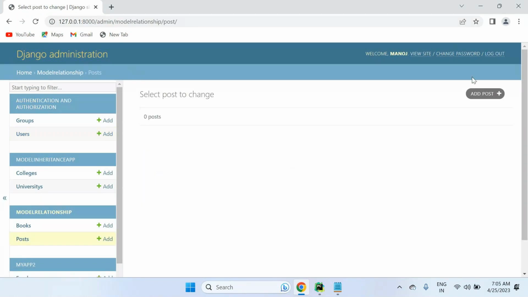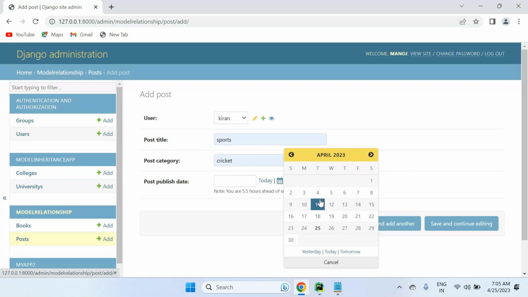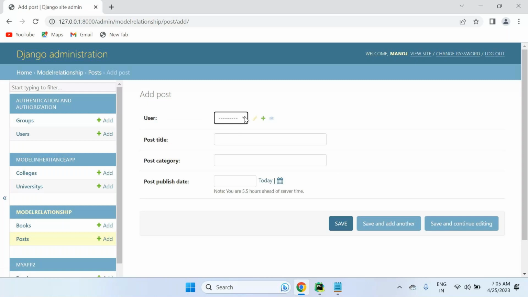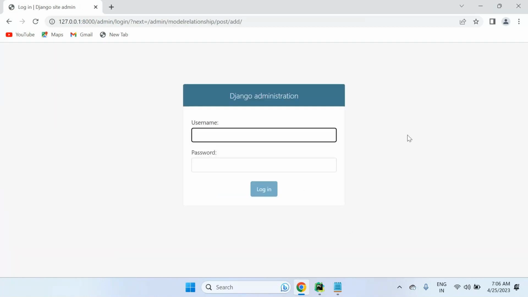So this is many to one. Many to one in the sense that one user can do multiple posts. Not a problem. Kiran is the user, post title is sports, post category cricket, and a publish date. Save. And again add post. Again the same Kiran can add education, jobs, and a publish date like this. Save.